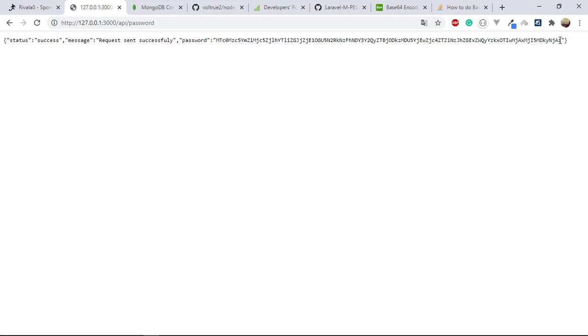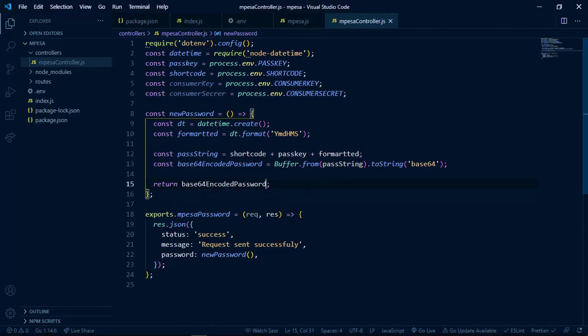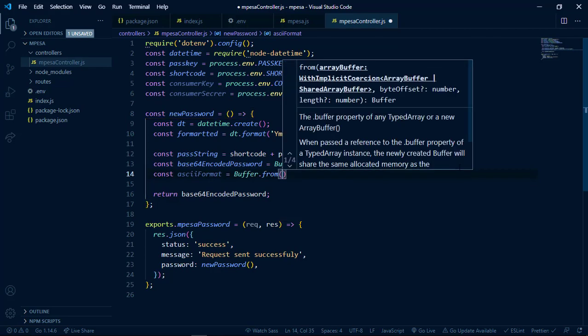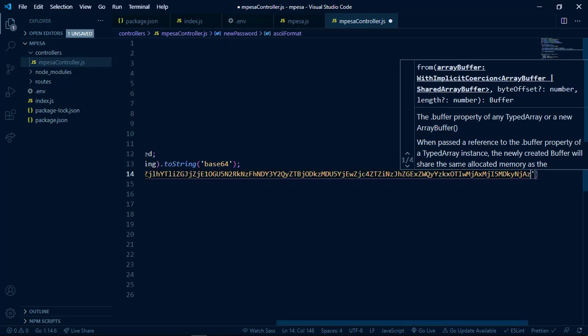Now let me show you something. Let me try to take this string and convert it back to the ASCII format, that is the normal string format. So const ASCII format is equal to, use Buffer.from again. Now from here we are going to paste that string and define the format.